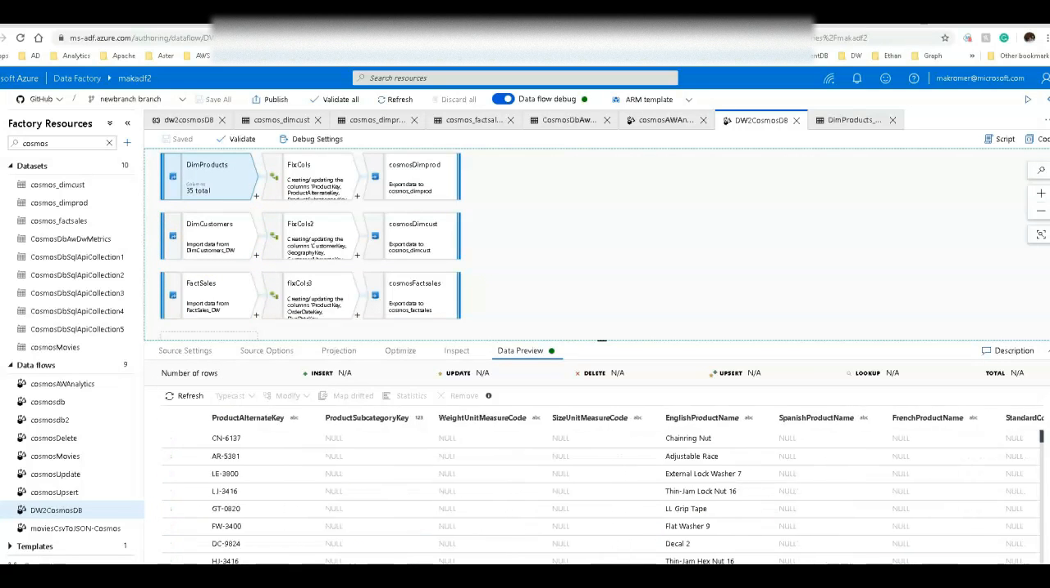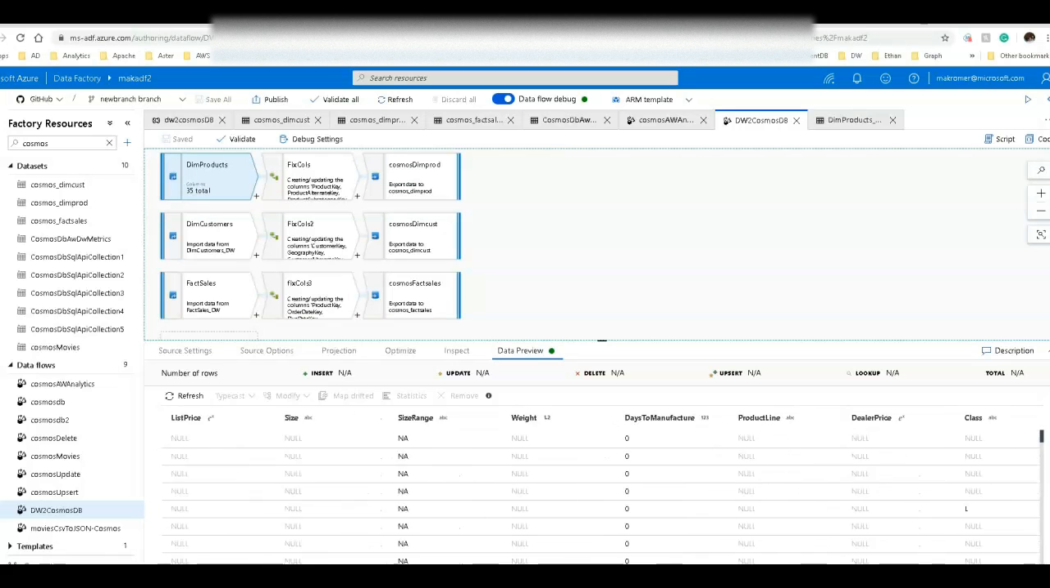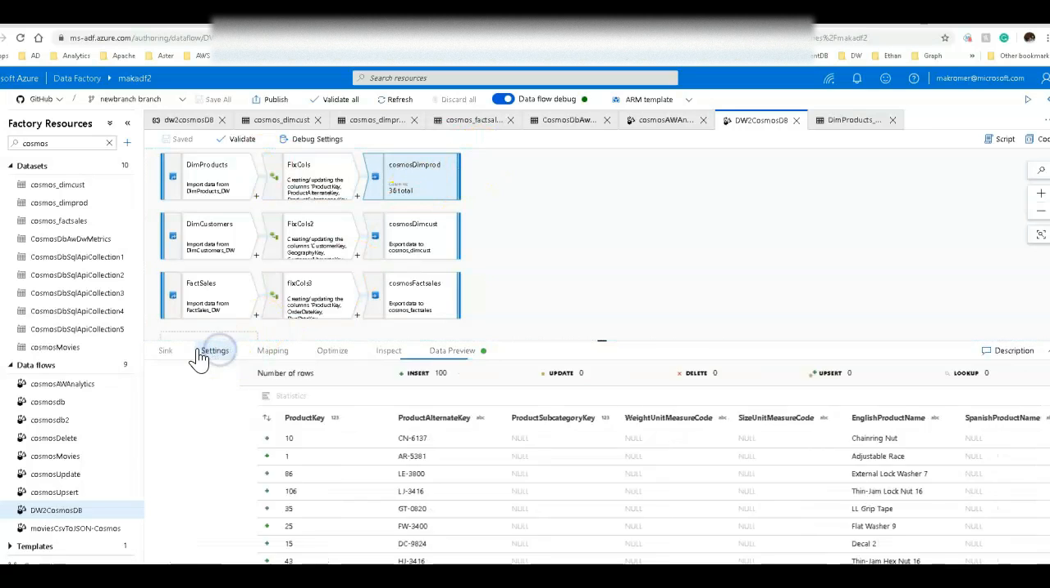So this is all the data that you already saw that was stored in the collection that I already ran through this data flow. All I do is go between the SQL DW on the source, and then the CosmosDB on the sink. Let me quickly show you the sink.